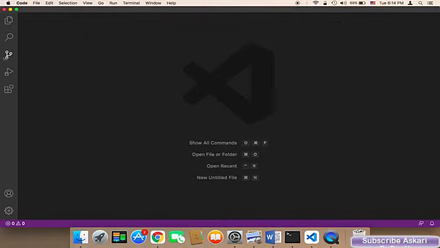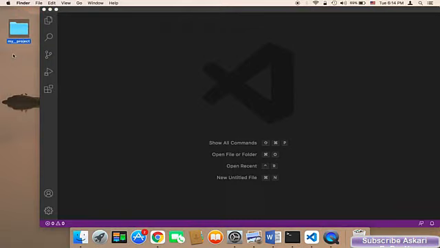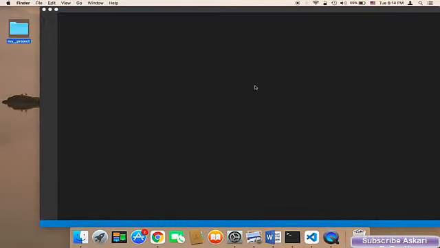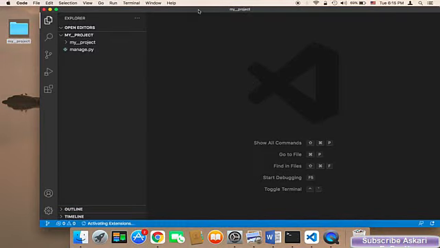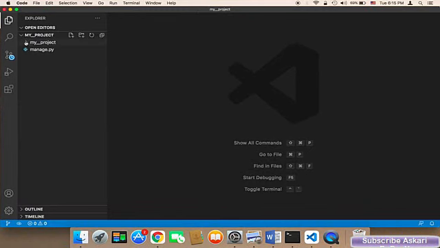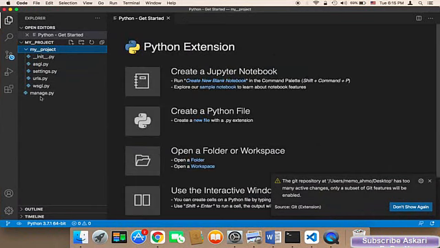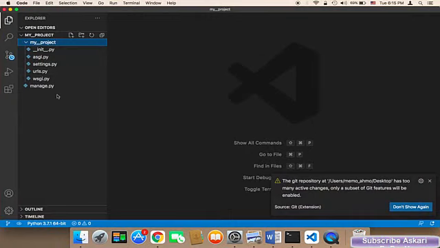So if I head on over to my desktop, as you can see, I have here a folder called my_project. Now, in order to open this in Visual Studio Code, all you need to do is drag this folder and drop it on Visual Studio Code, and it will be opened. So as you can see here, this is my project folder, and it says here my_project, and it has another file called manage.py. So let me walk you through these files and the importance of these files and what these files do.